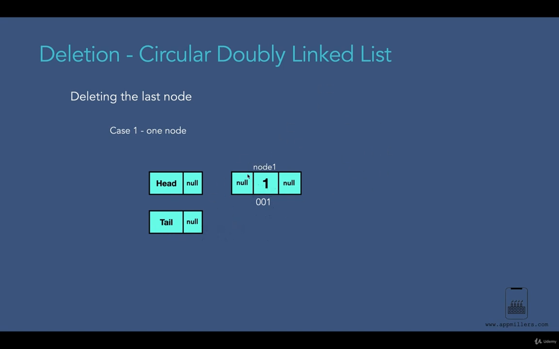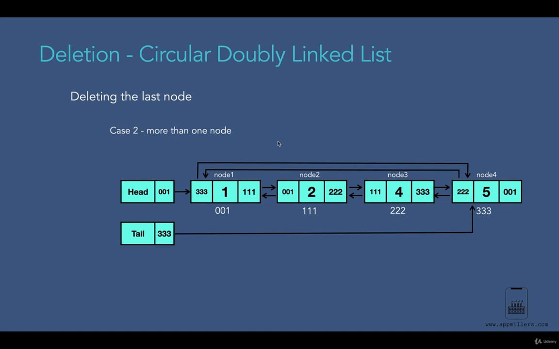Now after deleting all links over here, node 1 becomes eligible for garbage collection. So garbage collector can delete this one from the memory. Now then, we are going to continue to the second case, in which we have more than one element in our circular double linked list.